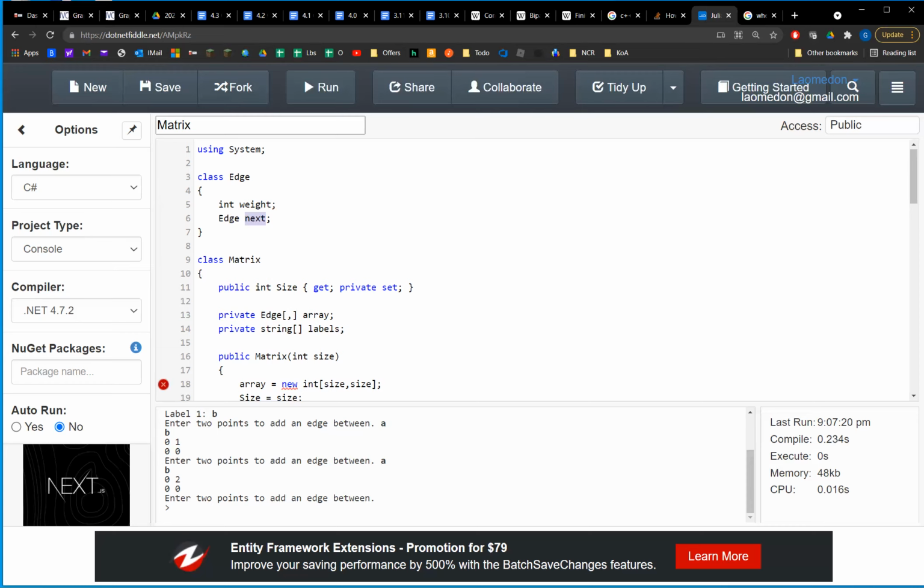I see a bunch of chatter in Discord, so I'm gonna check what's up there. Yeah, it's just a two-dimensional array for the matrix, but you need to track the labels. And since it's the same labels for both the horizontal and the vertical, we just need the one array to track the labels.